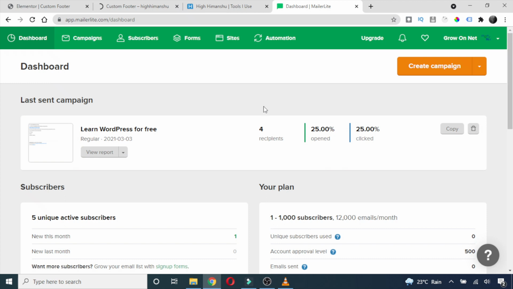Okay, and one more thing, to make an account on MailerLite, you need to have a business email. Okay, it should not be like a Gmail or Yahoo, it should be a proper business email.